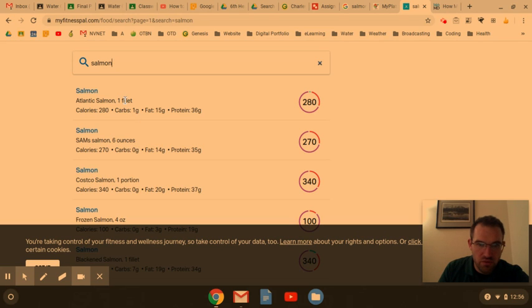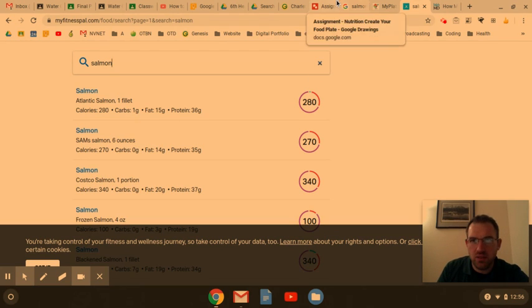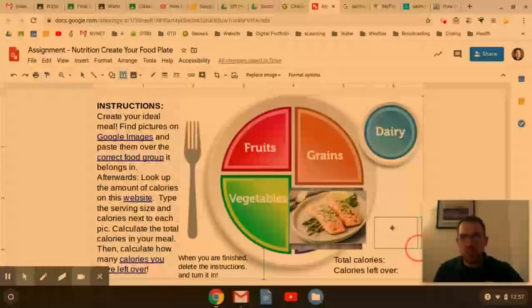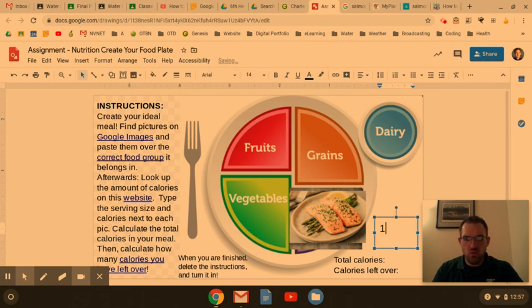So it says one fillet. So I'm going to say, okay, it's 280 calories. That sounds good to me. Now that I know that, it says type the serving size and the calories next to each picture. So I'm going to create a text box here and put it next to the salmon. I'm going to say that it is one fillet, and I'm going to say that it is 280 calories.